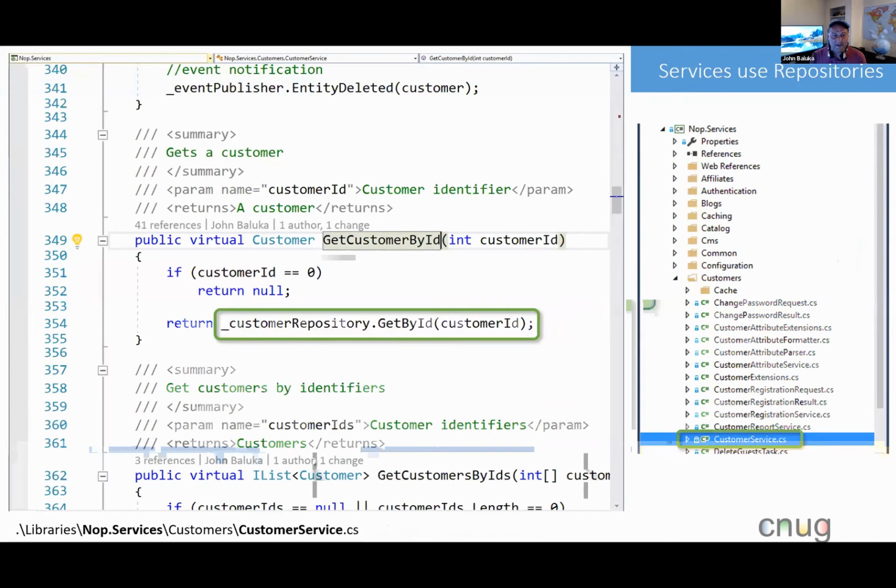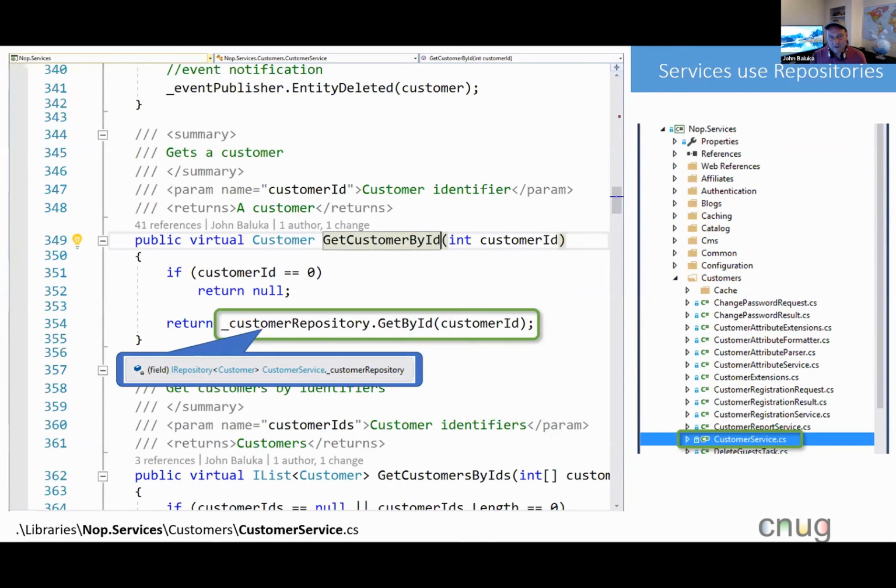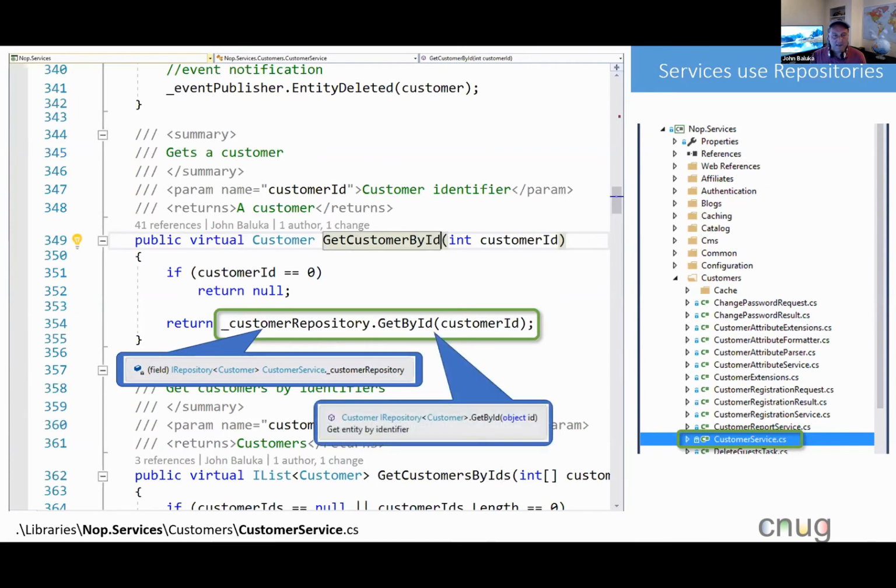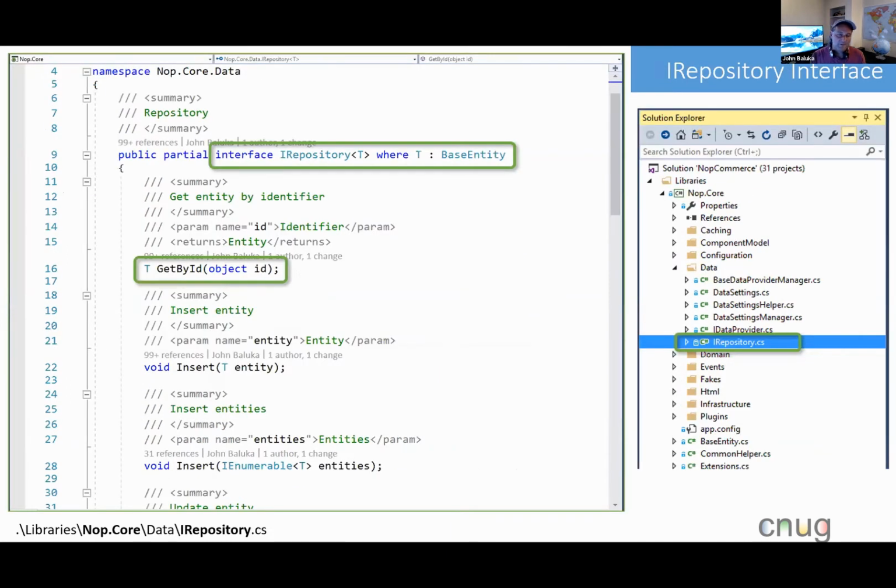We have this get customer by ID, and that customer repository is actually an interface, a repository of type customer. I've seen this pattern quite a bit when it comes to the repository pattern, where you have a repository of a certain type. And on that contract, get by ID is one of the methods available. If we take a closer look at IRepository, we see that you've got get by ID, and if you went through it some more, you'd see insert, update, delete, a lot of these different CRUD operations that make up something you might want to do in the repository pattern.